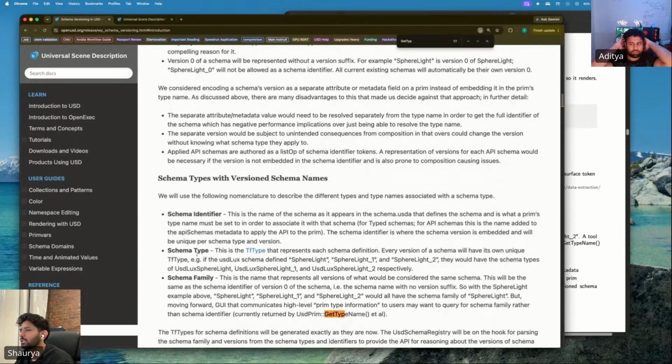Oh, this is the schema identifier, type, and family. Okay, so we will use the following nomenclature to describe the different type names associated with a schema type. Schema identifier: this is the name of the schema as it appears in the schema.usda that defines the schema, and is what a prim type name must be set to in order to associate it with that schema.